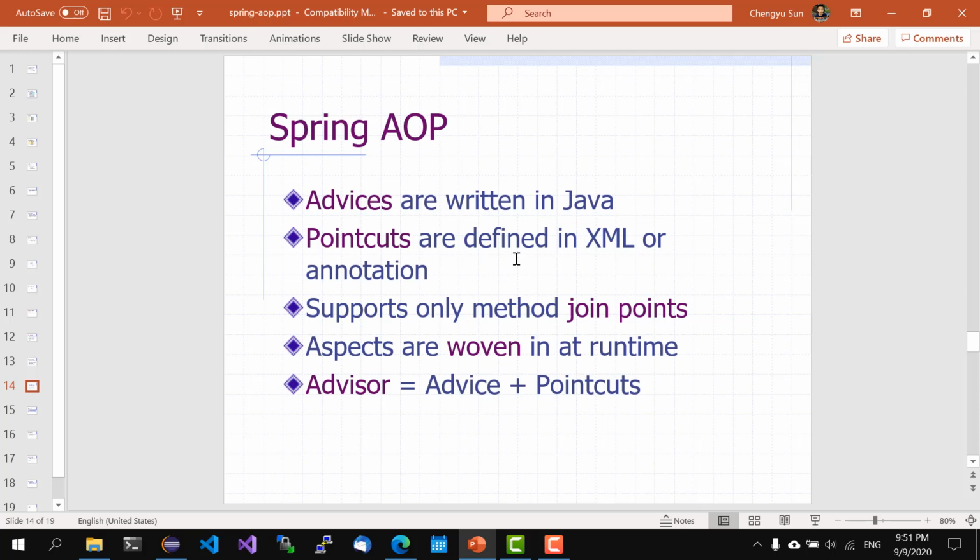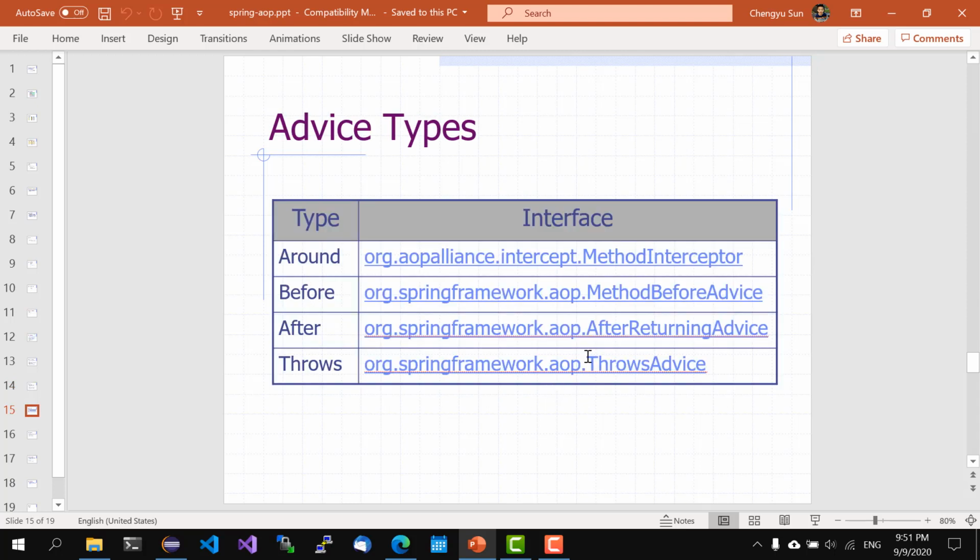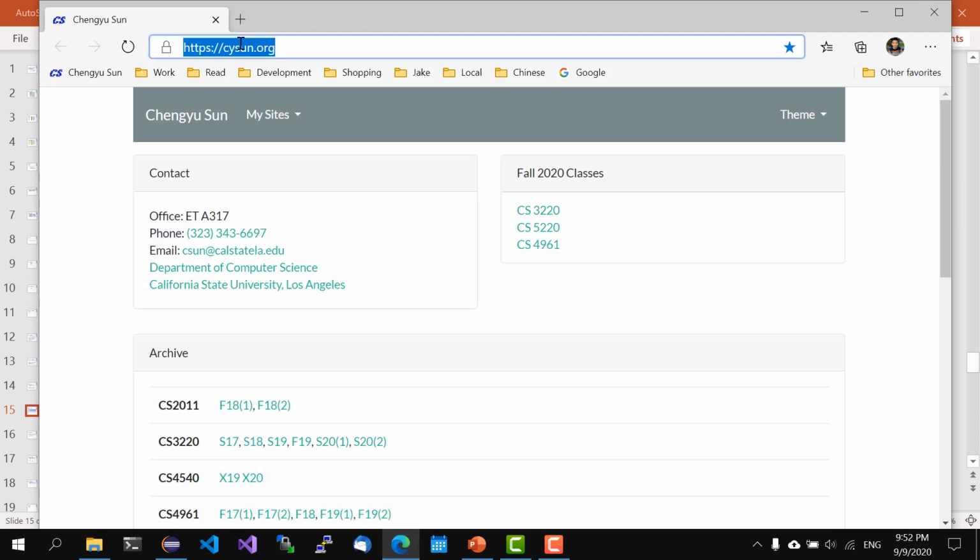And Spring also has an additional term called advisor, which basically is a combination of advice and point cuts. There are 4 advice types in Spring: around, before, after, and throws. As the name says, they allow us to execute additional code when certain events happen. For example, before a method invocation, after a method invocation, both before and after, or when a method throws an exception. So let's quickly look at one of those interfaces.